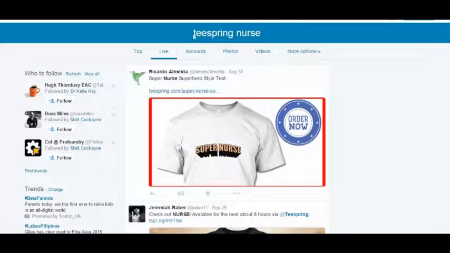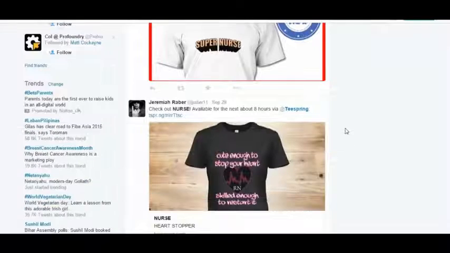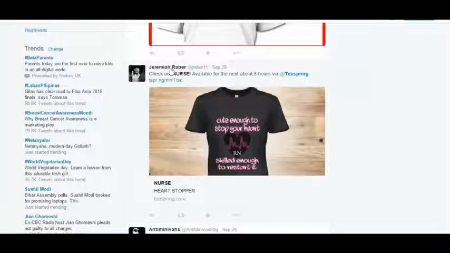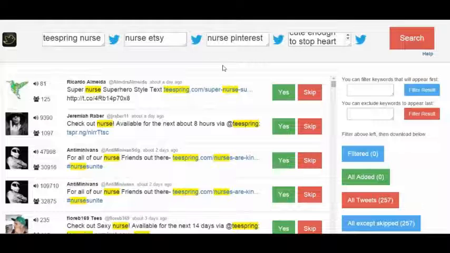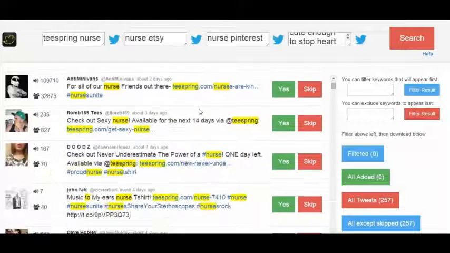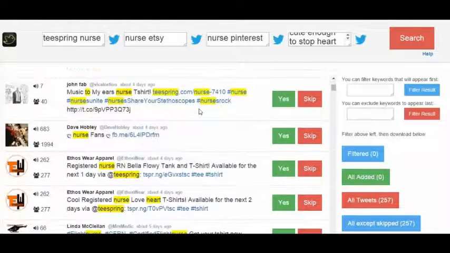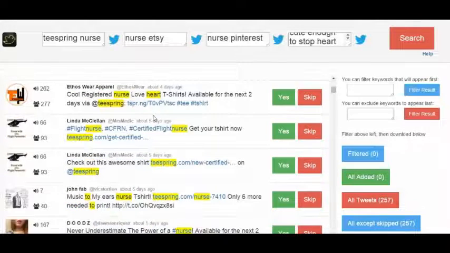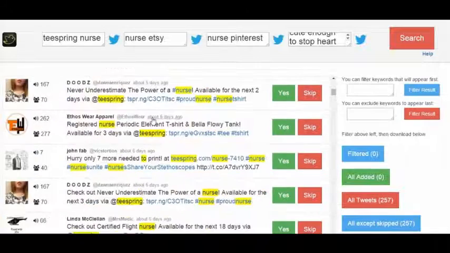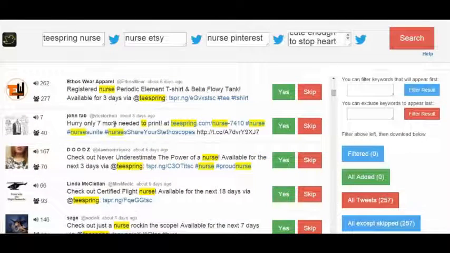So it'll load up a Twitter search for that, and then we can just scan and see what kind of things people are tweeting. So you can see here, this is exactly what we want. This person, checkout nurse available for the next 8 hours. Well, they've basically visited this page, probably bought the product, and have now retweeted it. So really useful function there as well. But as you can see, we can just kind of scan through here, and there's just tons and tons of these people who've basically retweeted nurse t-shirts that they've either bought or they visited the page and just retweeted it.